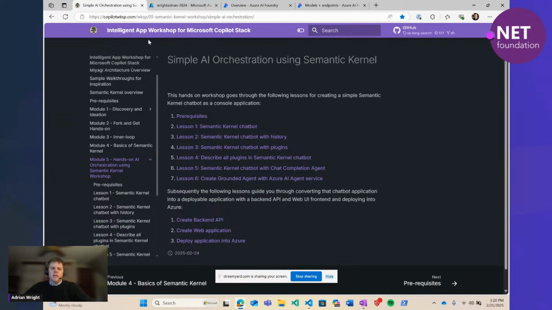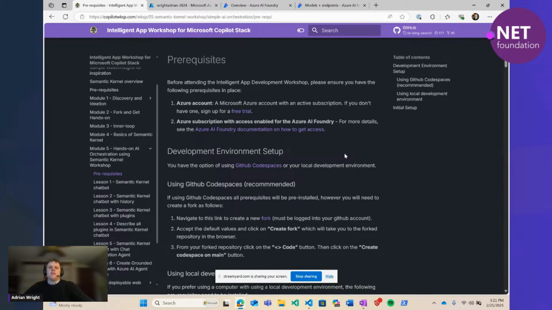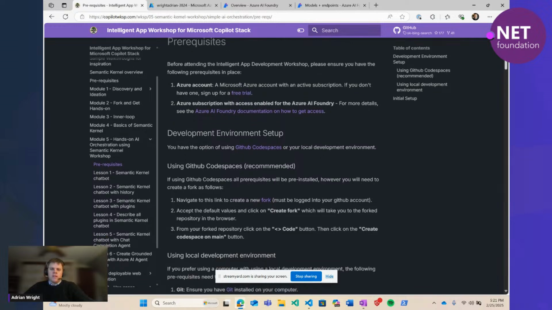So this is the link that Jorge shared on the previous slide, copilotworkshop.com. We're using module 5. This is AI orchestration using Semantic Kernel. So I mentioned the prerequisites. This is a list of things you should set up if you're going to do the workshop yourself.